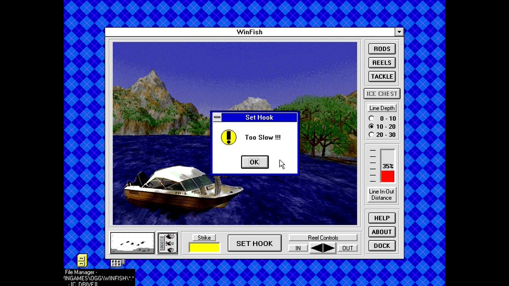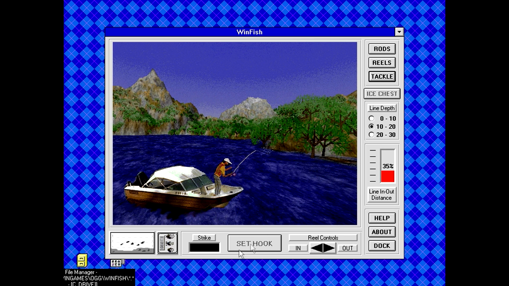Okay, I'm willing to bet this game is somewhat broken, because I've turned the cycles down, and yet that's still too slow to set the hook. That's dumb. So yeah, that's WINFISH. This looks like it would be a little interesting if there wasn't some sort of arbitrary speed requirement that isn't shown anywhere on the screen. Hey, well, it looks nice. And that's about all I can say about it right now.